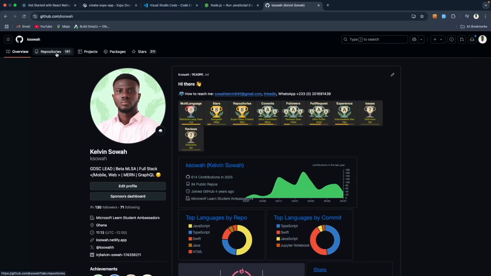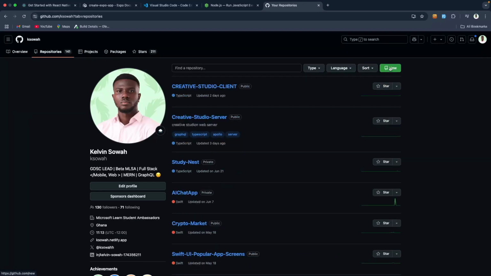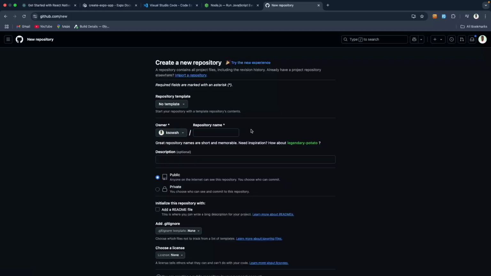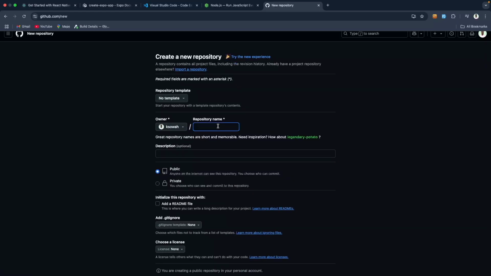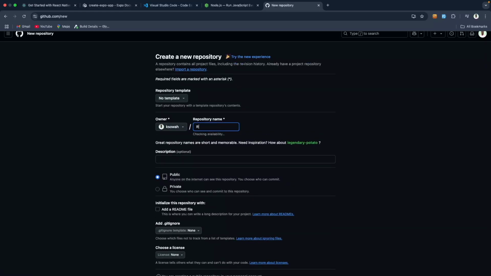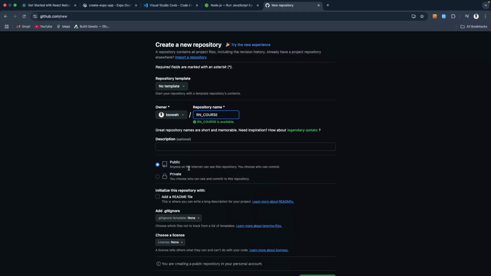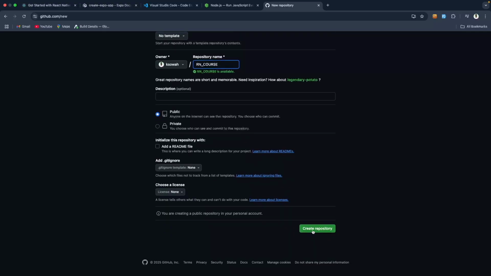And then to create a new repository, you can come to repositories here, and then you press the new button over here to create a new repository. Now you can name it whatever you want. I'm going to call it React Native course, like this. Okay, let me just use caps for all, like this. And then I'm going to leave it at public, and you can go ahead and then create a new repository.